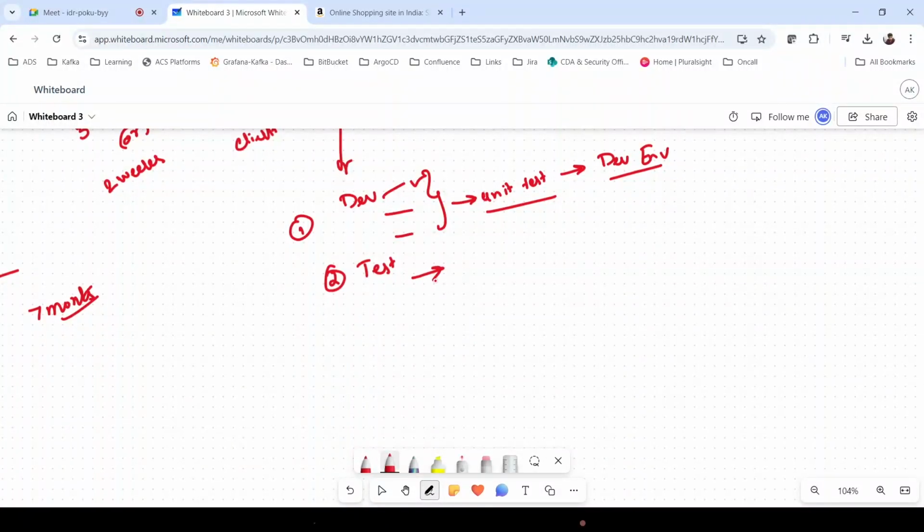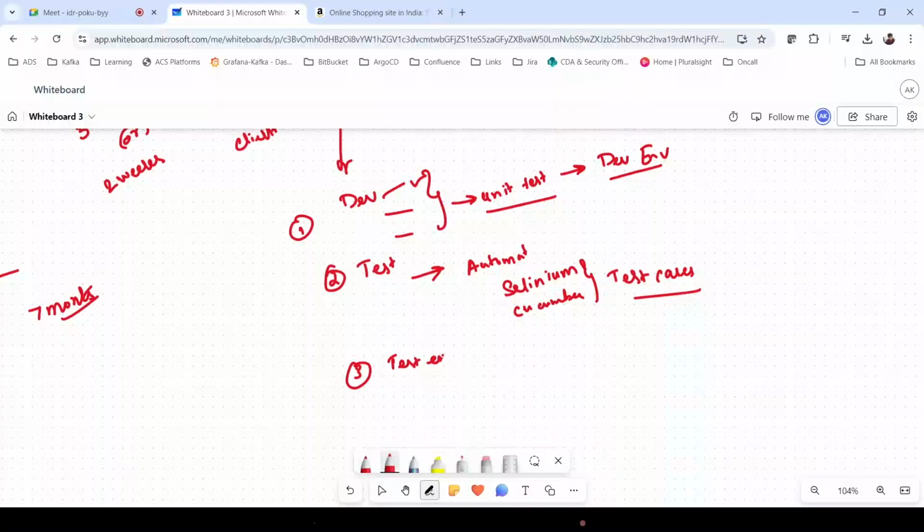The testing team will use automation. They have a few tools like Selenium, Cucumber, or else they will write their own test cases. They will try to find any bugs in the front end and back end, everything. Once this is done, it will go into the test environment, pre-prod, and prod.